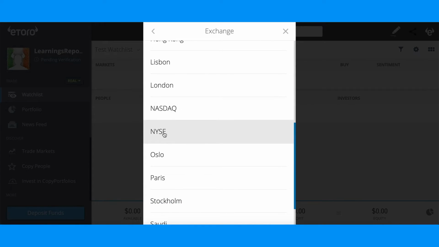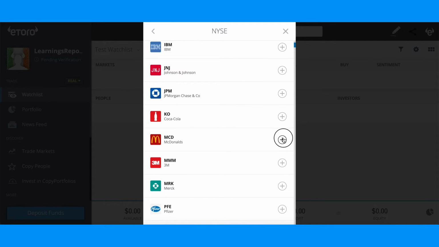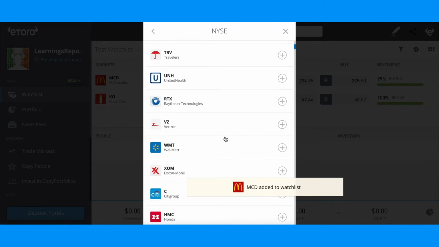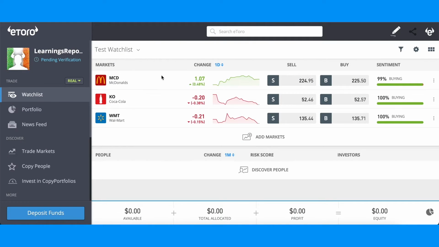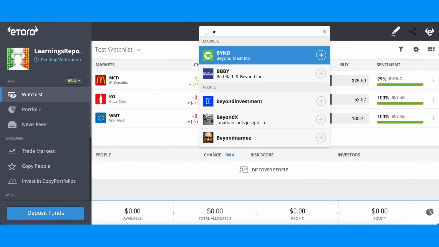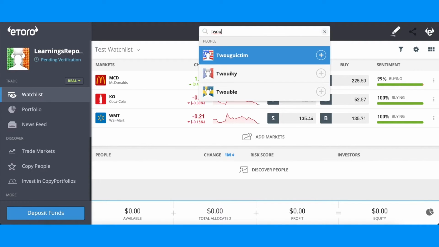We're going to go down to the New York Stock Exchange, and you can add McDonald's, Coca-Cola, and whoever else you want. It is important to note that although the New York Stock Exchange and the NASDAQ are available on the eToro platform, you can't invest in every single company that is listed on these exchanges, so you might end up looking for a company that doesn't actually appear. So let's do a test. Beyond Meat is available, 2U is not available. 2U is an education tech company. It is listed on the NASDAQ, but it is not available to invest on eToro.